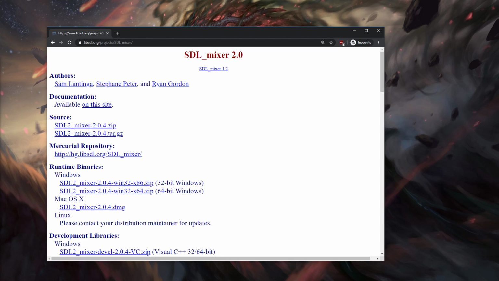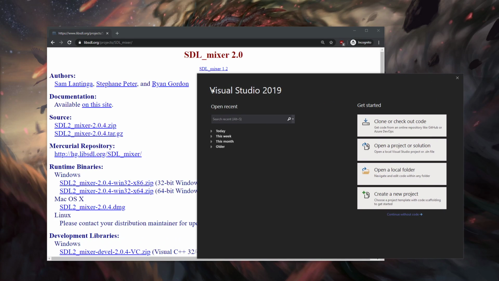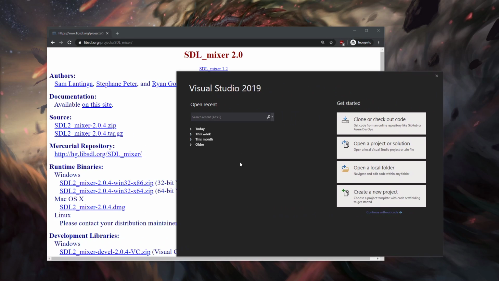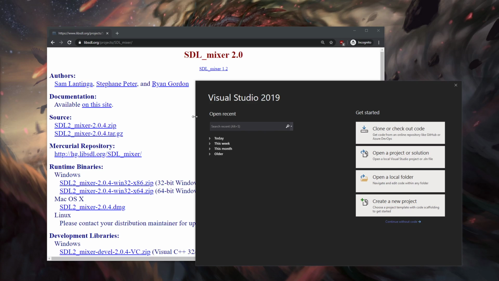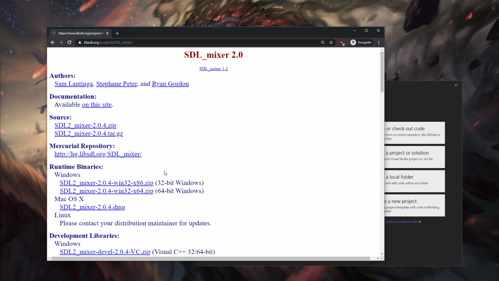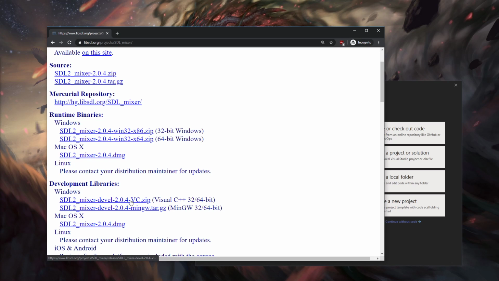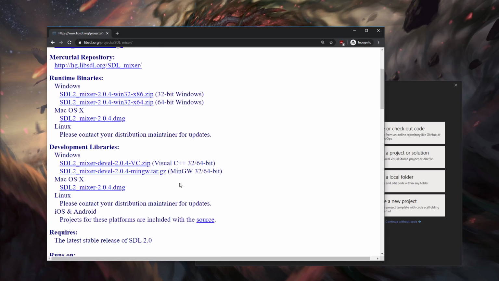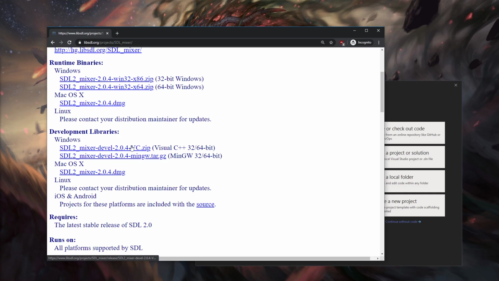So I'm on Windows here, and I'm going to be using Visual Studio 2019 Community Edition. If you want to follow along, I recommend you do the same. It's pretty straightforward. What you're going to need is the development libraries and the VC edition. I've already gone ahead and downloaded these. These are just zip files, and I unpacked them. It's just a folder inside.